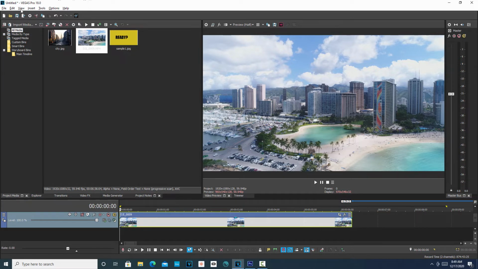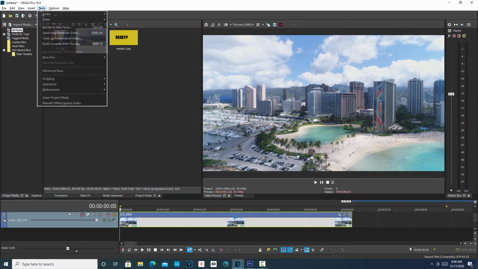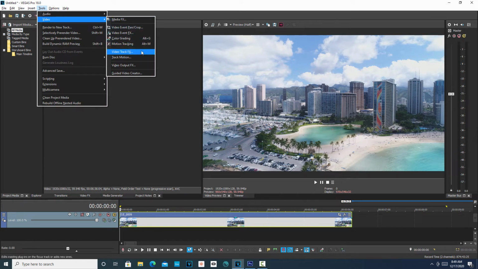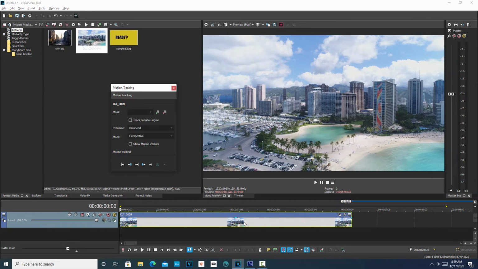Okay, let's try it again. We'll go up to Tools, Video, Motion Tracking. Okay, I'm on the first frame. I know I'm on the first frame. I'm going to click to add a mask, which is Region 1. I'm going to drag this over here. I want to track the side of this building. I'm going to corner pin this mask, tracker thing, to the side of the building.